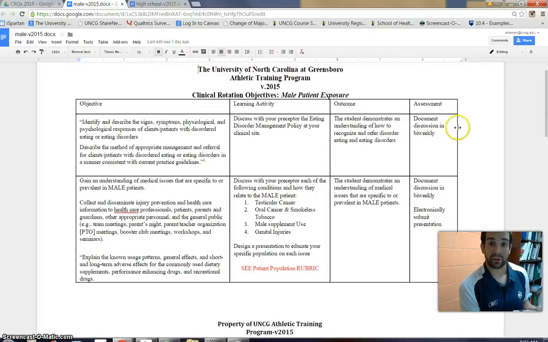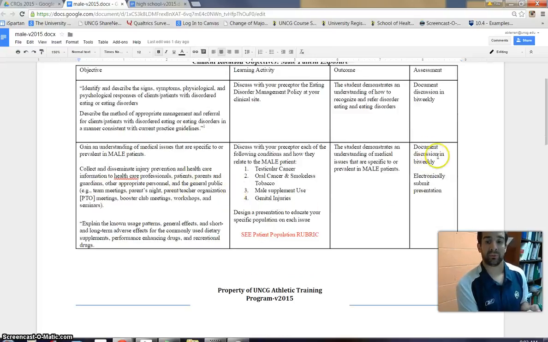She has to document a discussion. So she has to discuss with her preceptors eating disorders. Okay? Second thing, she has to do some discussions and a presentation. So the first thing she does is she discusses with her preceptor these 4 conditions: testicular cancer, oral cancer, and smokeless tobacco. Male supplement use. What I mean by that are what are the typical supplements males use? If you have a female rotation, what are the typical supplements a female uses? And then general injuries. So discuss those 4 topics with your preceptor.